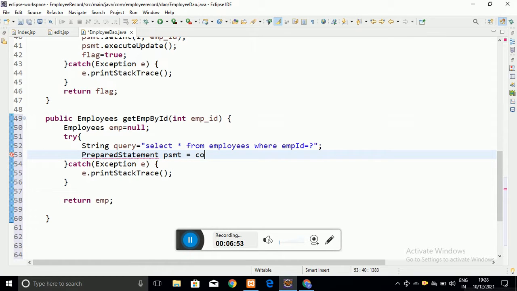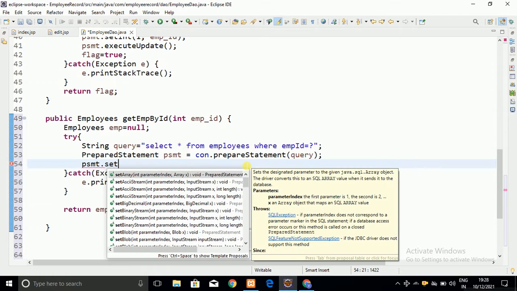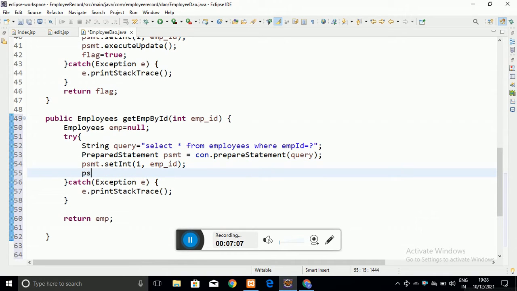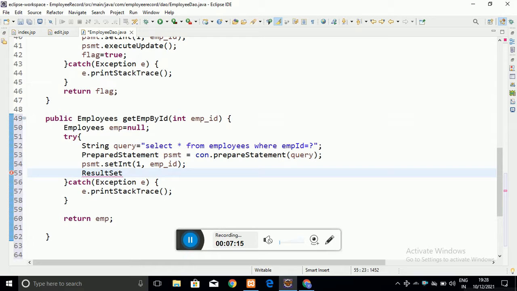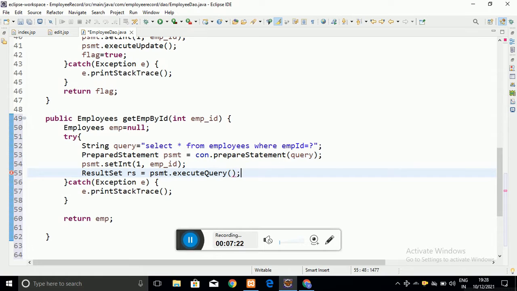and let me replace the placeholder by making use of that prepared statement. psmt dot set integer at the first place, and into that place you have to write employee id. As soon as I execute that query, I get some result, so I am giving a result set object here, res, and I have executed that query.